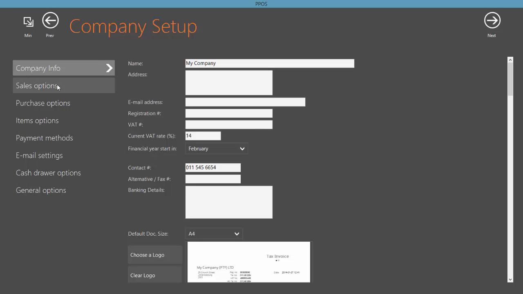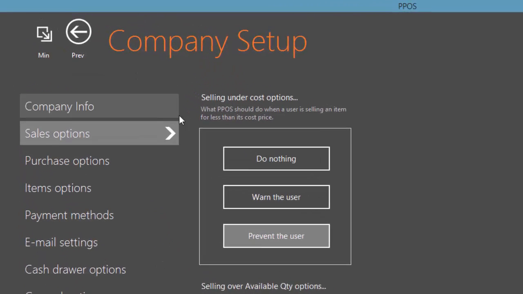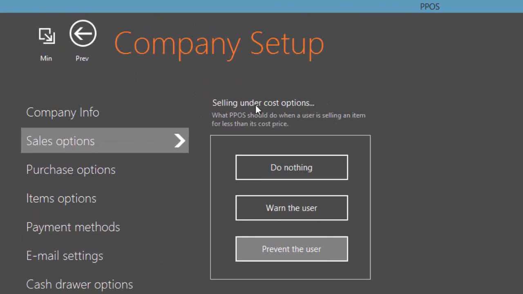Let's explain these options. First up is the Selling Under Cost options. You can tell PPOS how to respond when a user is trying to sell items for a price which is lower than what you paid for. The first option will do nothing and allow the user to continue. The second option will only warn the user but still allow him to continue. The last option will warn and prevent the user from selling this item.